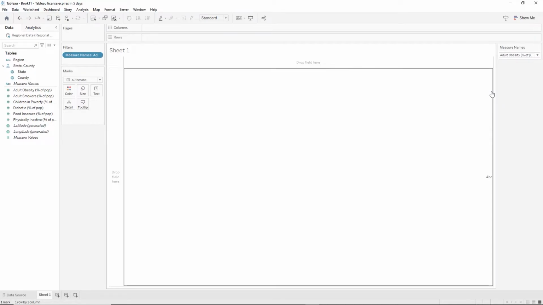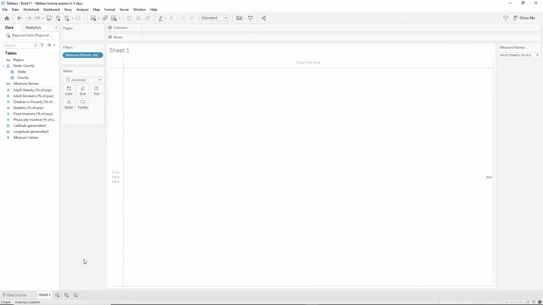So what we're going to do first, we're going to create 2 different maps, and then we're going to add them each to 2 different dashboards so that you can learn about hovering actions. And so this is going to be the first of our 2 maps. Let's go ahead and name this sheet State Map with Tracking Statistics.